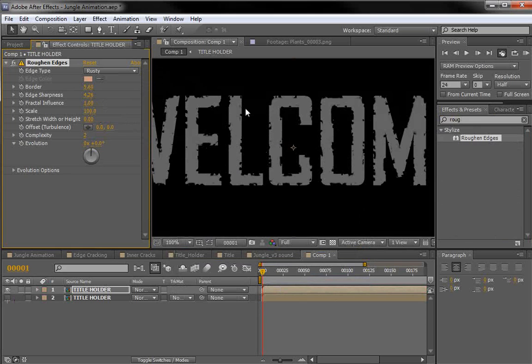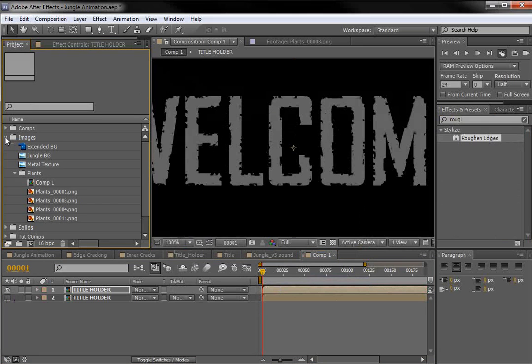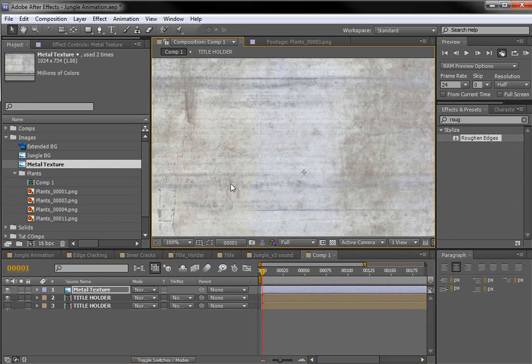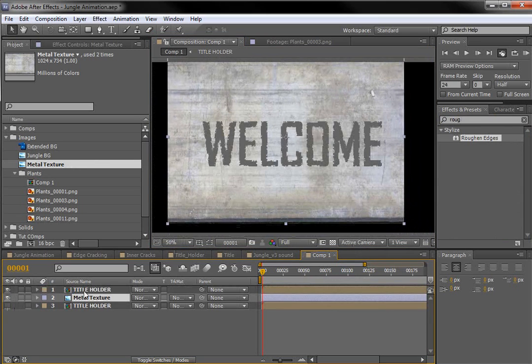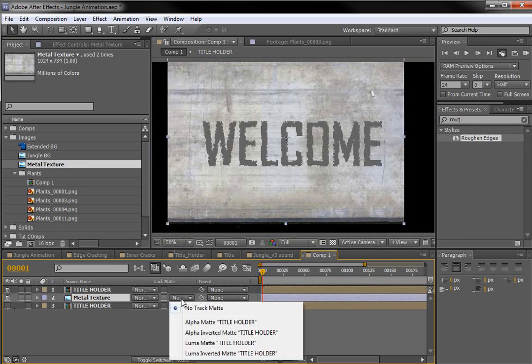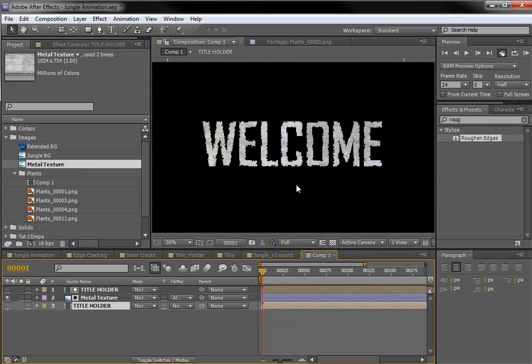So we're basically just looking to add a little bit of roughness to our title. All right, so that works pretty good. Let's come back over to our project. And I've got this metal texture from cgtextures.com. And I'm going to bring it out. It's just a big image. And we're going to put it below the roughen edges title. And we're going to choose Alpha Matte.